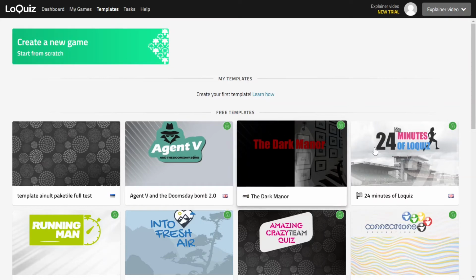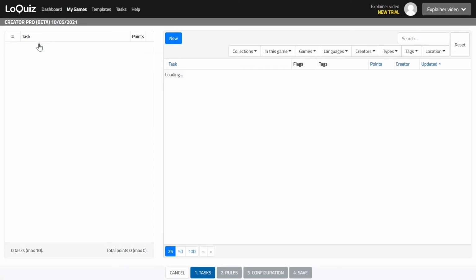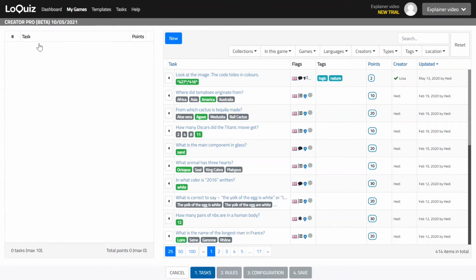We could take a template from here and modify it, or we could go with a base that is empty, and we go with the empty game. And the first step always is that you need to add the tasks to a game. Now you can create the tasks here, or you can take something from the collections, or you can use the filters to find the tasks that you want to. But one very important concept to know in Loquiz is that whenever you create a task, it lives outside of the game.